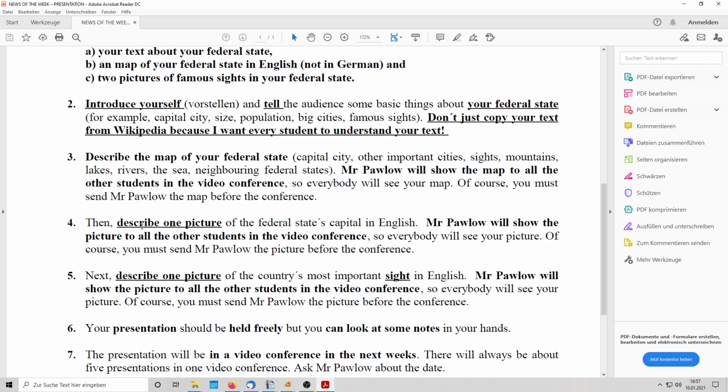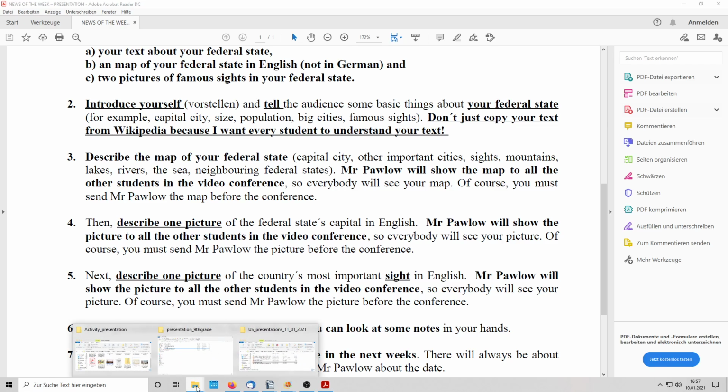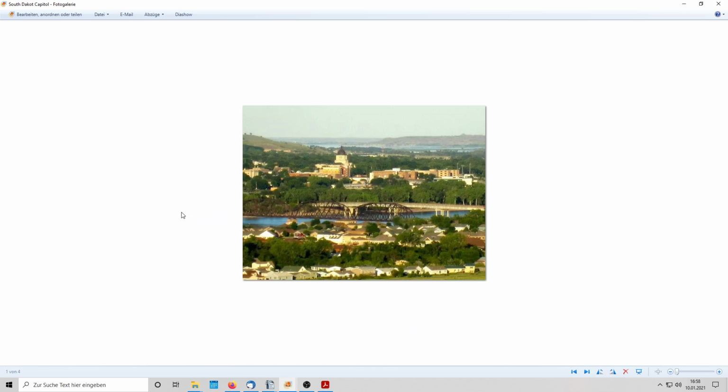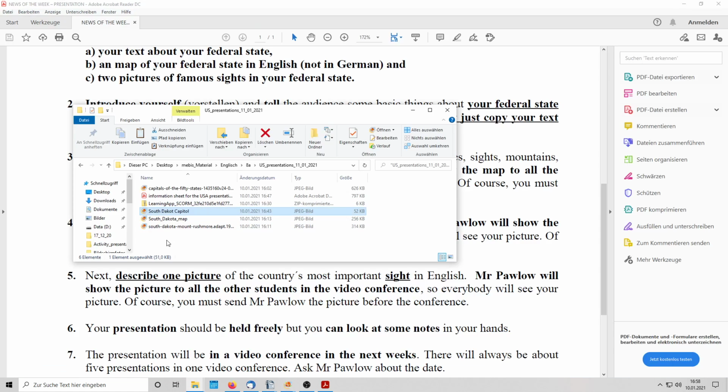Then describe one picture of the federal state's capital in English. Mr. Polo will show the picture to all the other students in the video conference, so everybody will see your picture. Of course, you must send Mr. Polo the picture before the presentation. Okay, I have found one picture, for example, but I'm not going to describe everything here. No, stop. I had a better one.